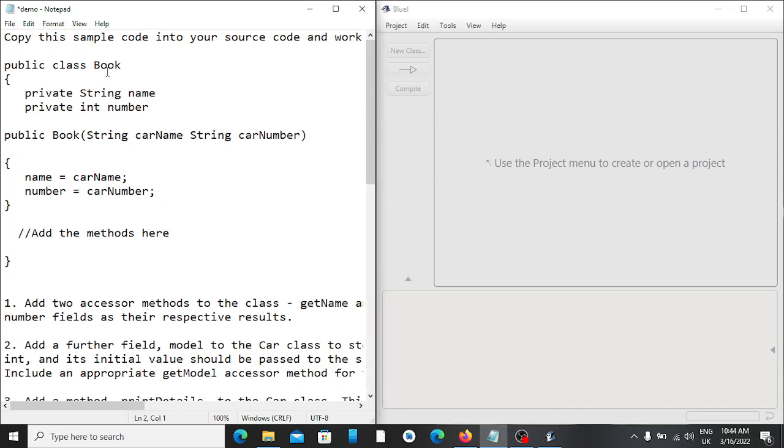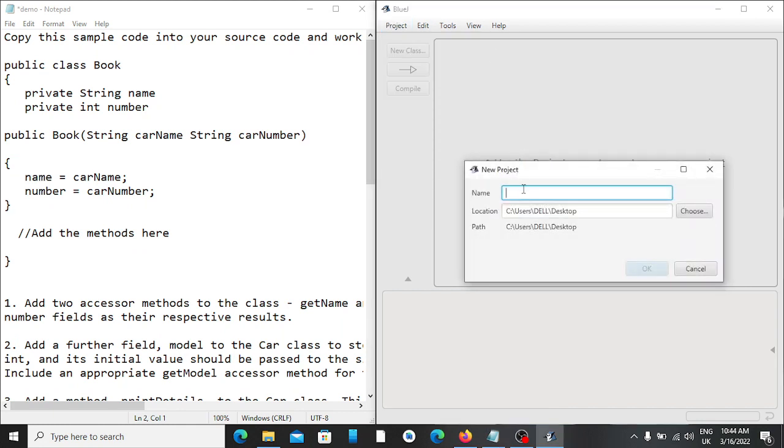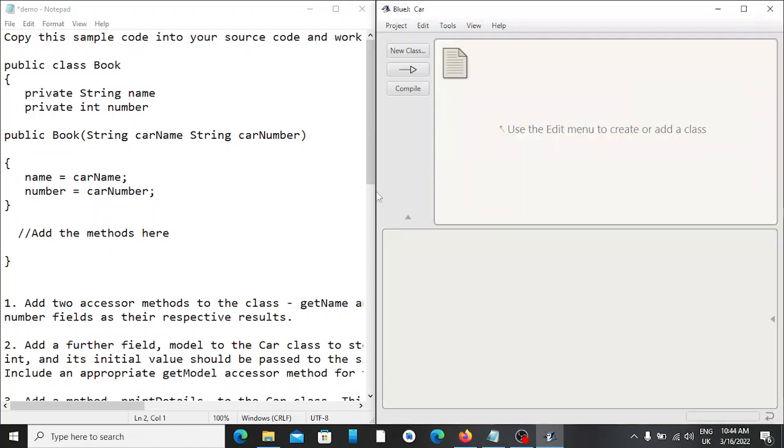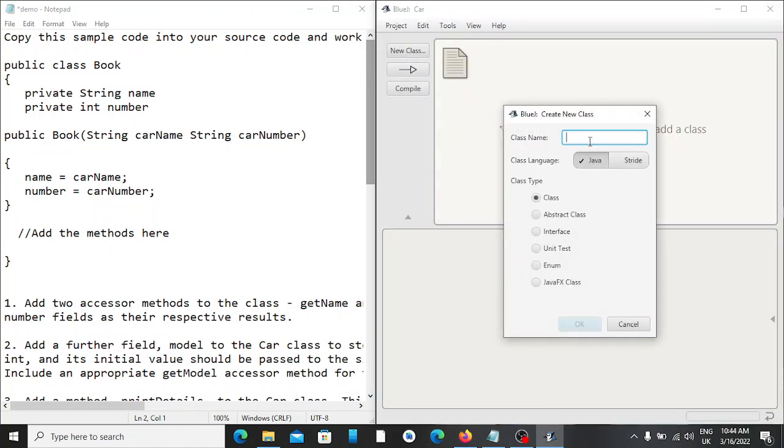So what we always do, let's just create a new project. This time around I'm going to name it car. Okay. And then let's create a new object. So this is just a readme file. Let's ignore that one. Let's create a new class. And let's name the class car. Okay.